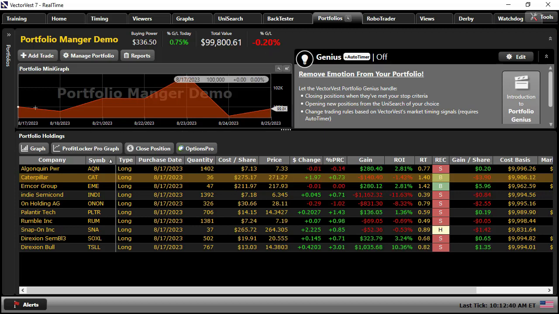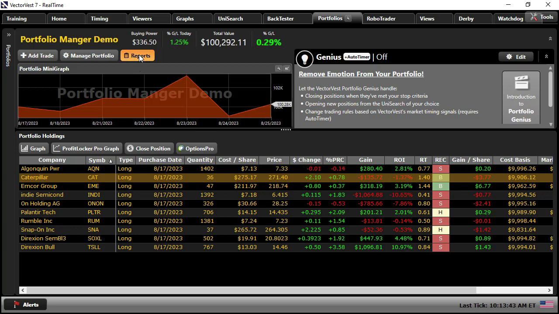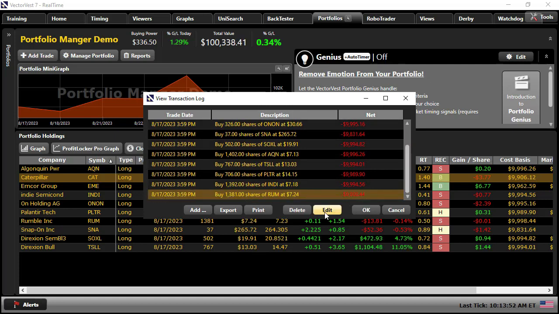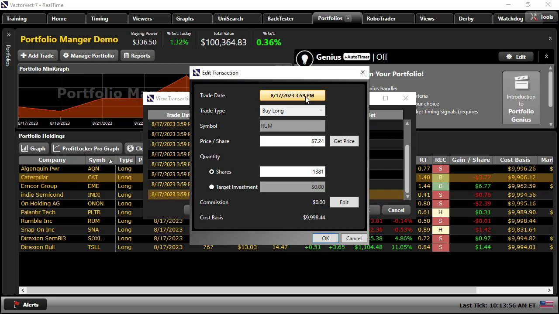So now we're tracking the performance of the portfolio, all the stocks aggregated together, but we're also tracking the performance of the individual stocks with their individual gain or loss. If I need to make any changes to the position sizing or position details to match my portfolio with the brokerage, I simply go to the reports function, view the transaction log, and here are each of those transactions, and I can simply click on the transaction I want to edit, and with the edit function, change the date and time. Now, I can't go any earlier than the time I created the portfolio, so make sure you think about that when you create your portfolio in VectorVest.